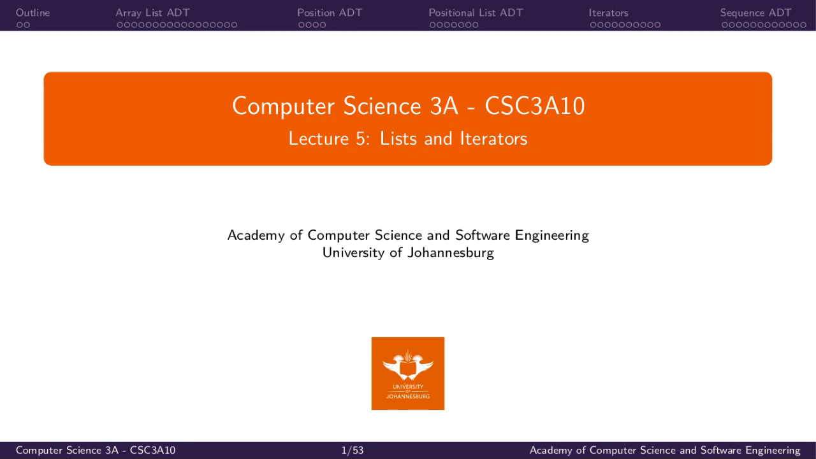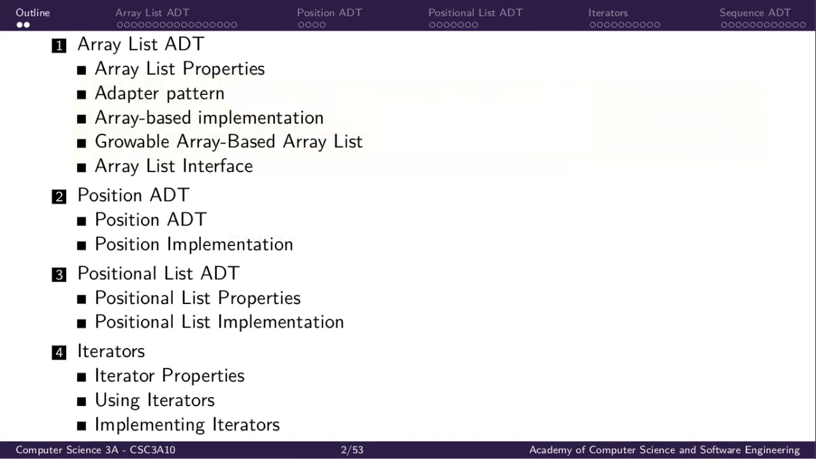We are going to be looking at the next ADT, or rather two different ADTs that are derivatives of our list ADT. The first is an array list. Please note this is not the same array list, which simply represents a growable array in Java. This is what's also known as an array-based list or an indexed list. It adds the idea of an index to the concept of a list. Then we'll look at a positional list ADT, and iterators.